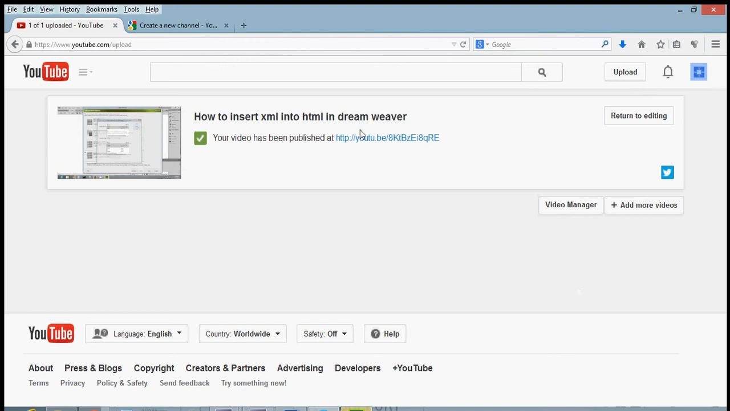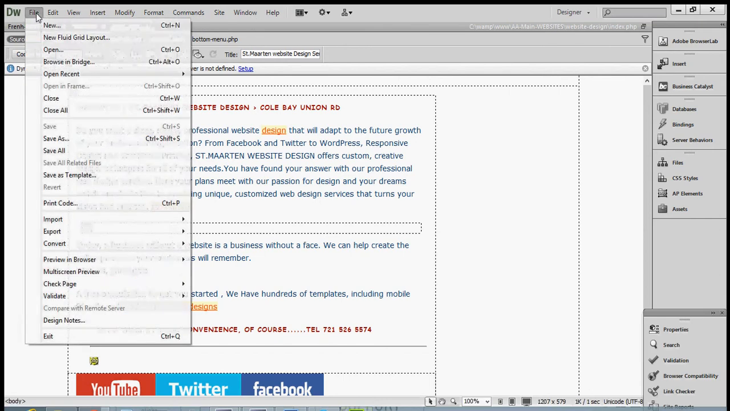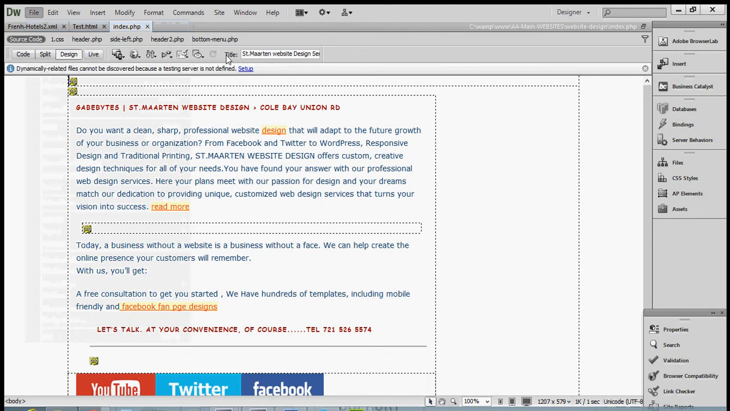Okay, what we're gonna do next is we're gonna use Dreamweaver to do an app layout, something that's gonna be a little bit more friendly to, for instance, your iPhone or your iPad or handheld device. To do that, basically what you've got to do is open up a new file.